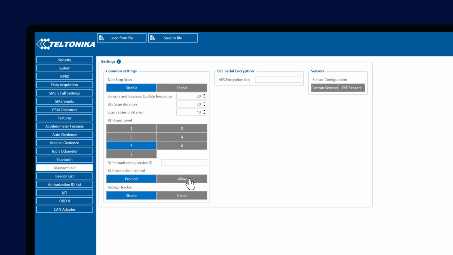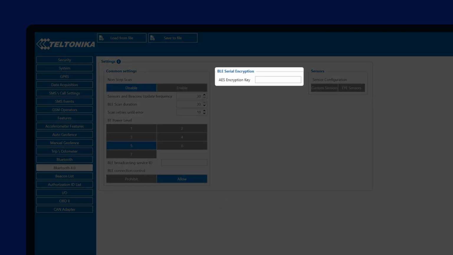Next, we have the BLE serial encryption setting, which can be used to encrypt the BLE communication for additional safety. In order to enable the encryption, we have to generate an AES key, which allows us to encrypt the BLE data packets that are being sent and received by the device.